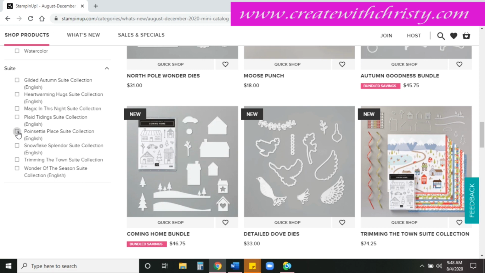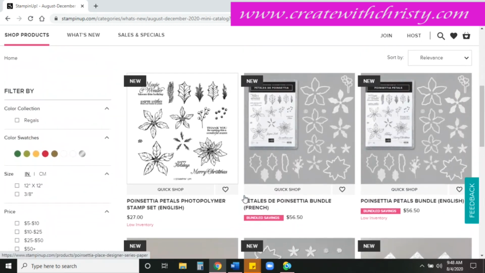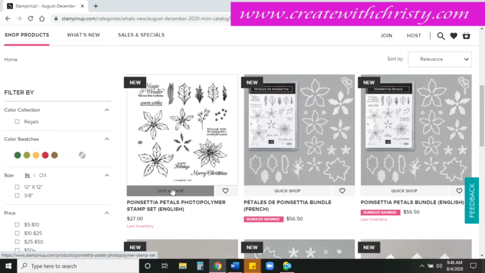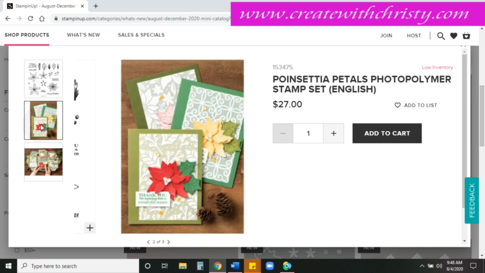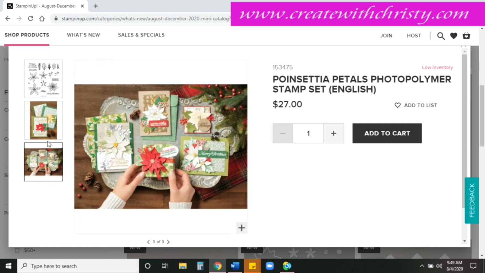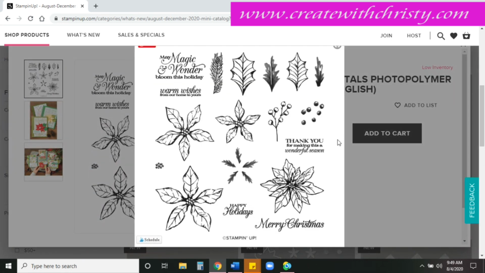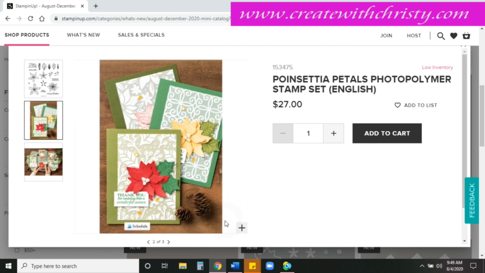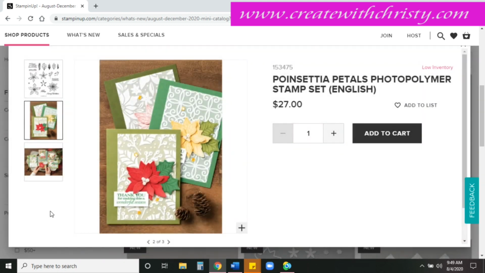Let's look at my favorite one, poinsettia place. We'll click on that. And now it's just showing the stuff that's in the poinsettia place. Now I wanted to show you the quick shop part. If we click on quick shop, it pops up a real quick little thing to let you see things. And you can click on the pictures to see them. You can even see bigger pictures. If you click on the plus section, it brings them up even bigger. Go with this one, do a plus. Very cool. And you just click out of it to take it away.